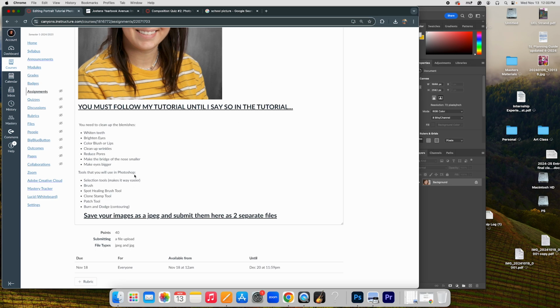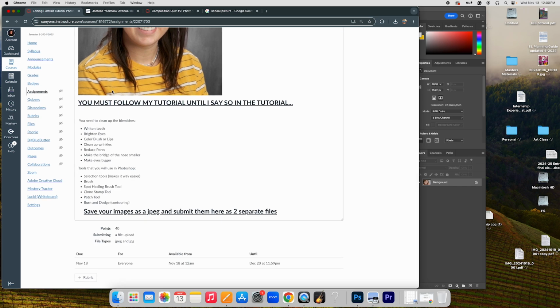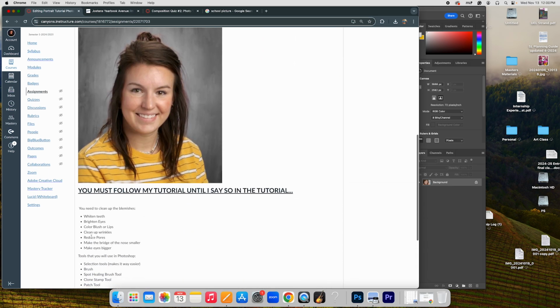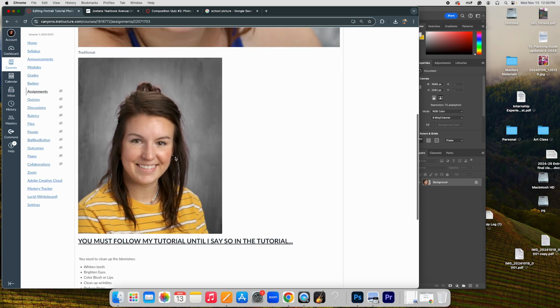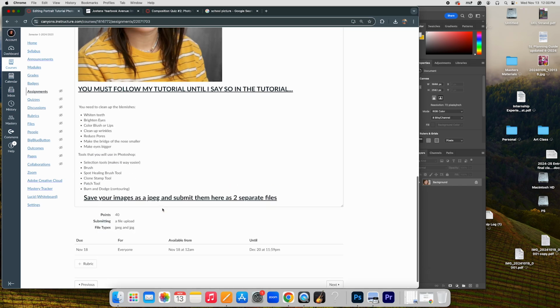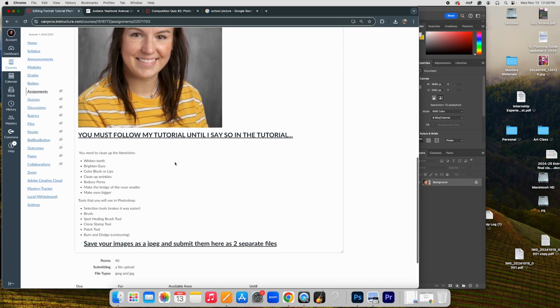For this assignment, we need to do a few things to both of these pictures. So we are going to whiten the teeth. We're going to brighten the eyes. We're going to add some color to the cheeks or lips, clean up some wrinkles, especially on her face and a little bit on my face. We're going to try to reduce the pores a little bit over in here. You can't really see mine too bad, but we are going to try to take down the texture of my skin and the texture of her skin too.